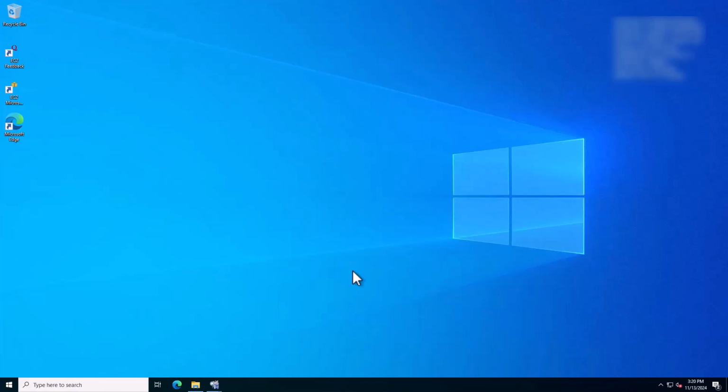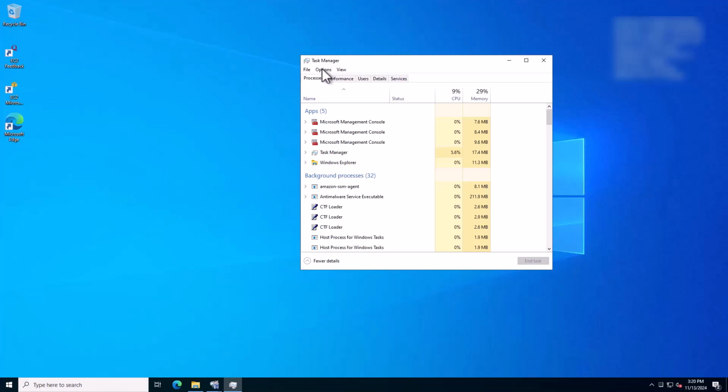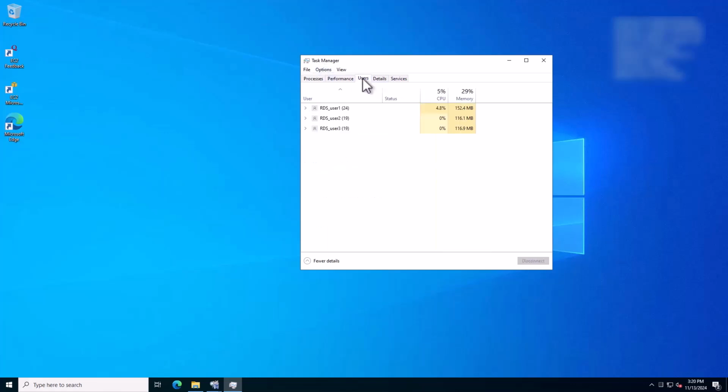This server is configured as a remote desktop session host. I can verify the number of users logged in if I go to Task Manager and the Users tab. As you can see, three users are logged into this server at the same time, bypassing the default two-user limit.